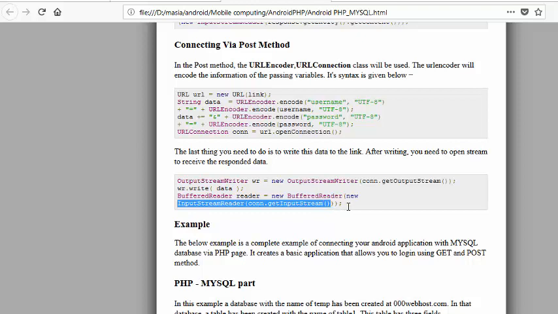So what really does post mean in simple English, and what does get mean? What I know is that get means you have to get something from somewhere, and post means you have to post some data, or post something to somewhere.